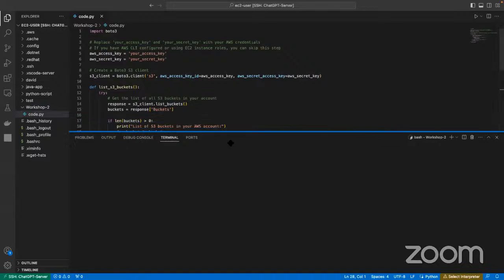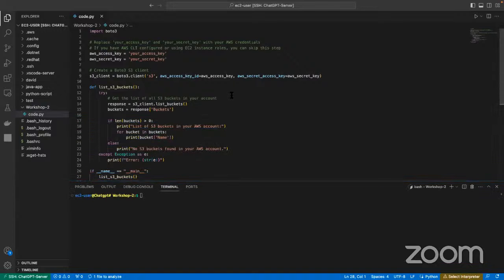Here we have some challenge. ChatGPT doesn't know what my credentials are. Sometimes you may use different ways to provide the credentials. For example, you can run aws configure from your terminal, or sometimes you can create a volume, attach it to your application, so that you can store your credentials in it as well.